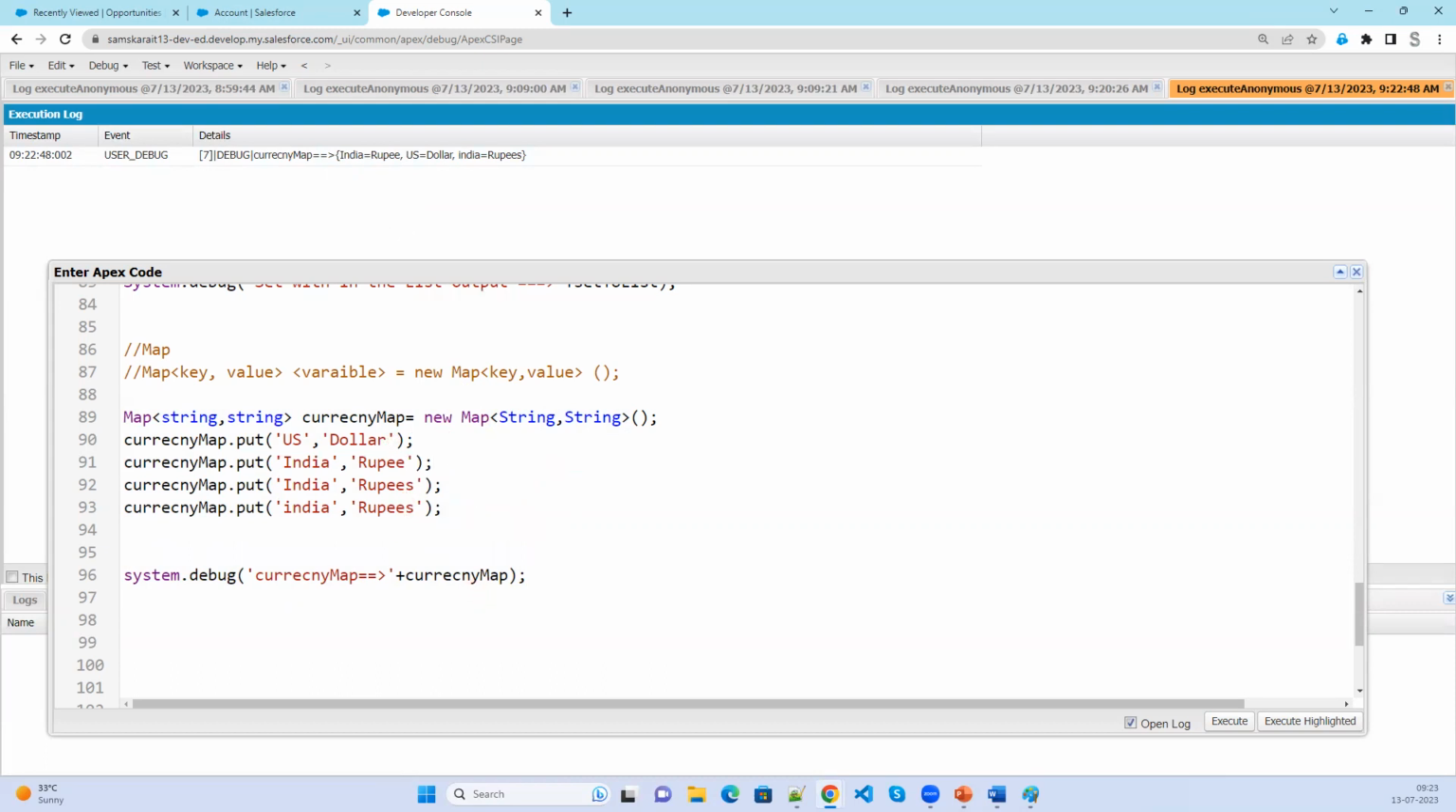Now I have two duplicates. India is the key, rupee is the value, and another one, India and then rupees. Now I have two duplicate values. Which one will it take in the map? Does it take the second one or the third one? Third one. It will take the third one.